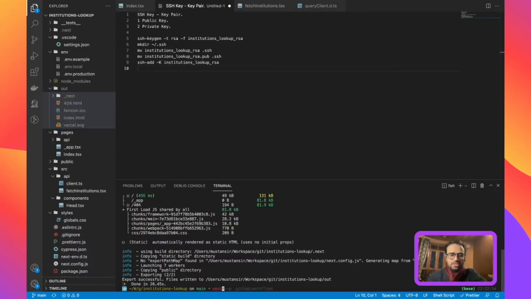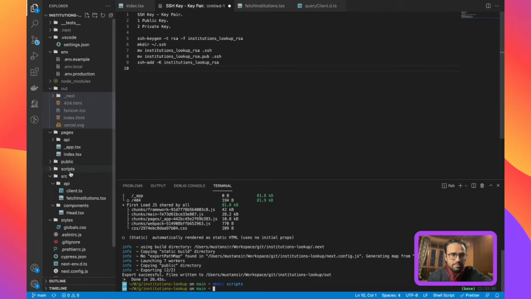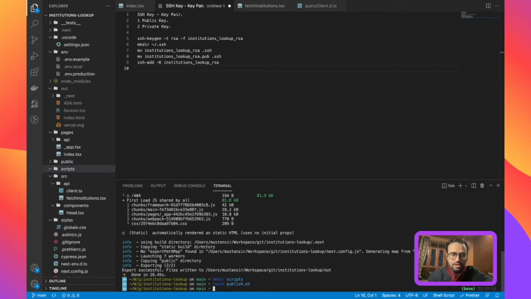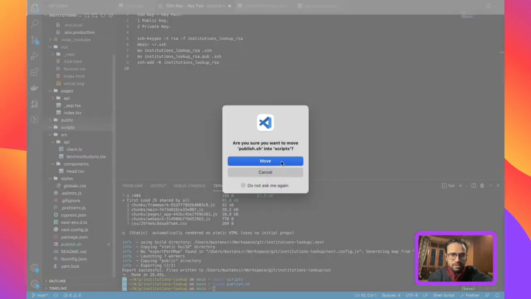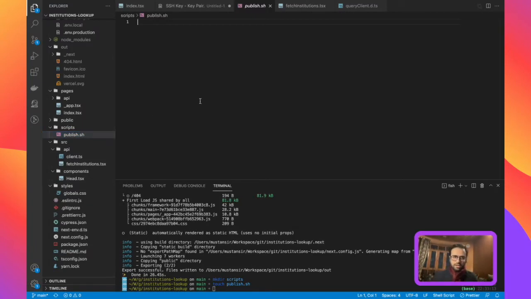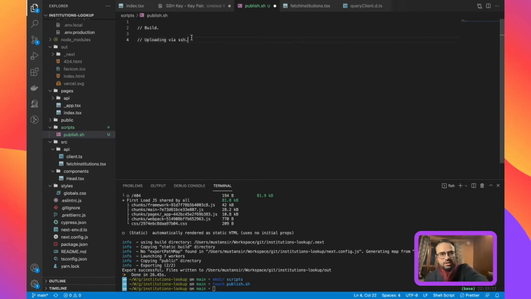To do that, we'll make a directory called scripts, and we will add a new script. Let's call it a publish script, and we'll move it to scripts. This is the script that will house all the deployment logic for our application. Ideally, I think we need to add one thing here. This needs to do just two things: building and uploading files. So there are two things, and this is what we're going to do.